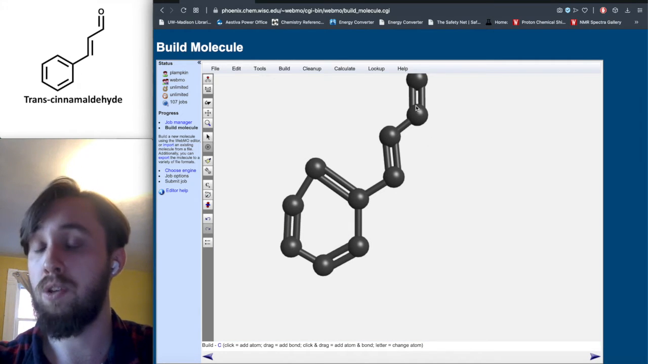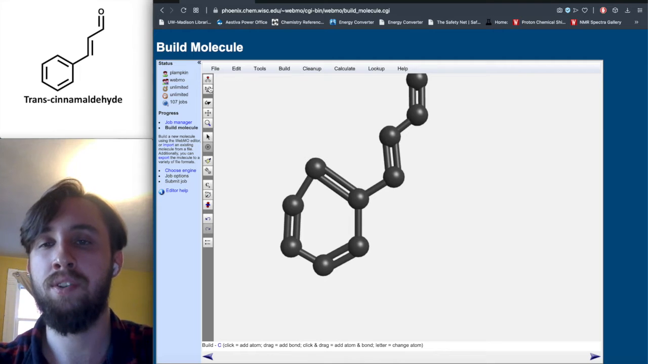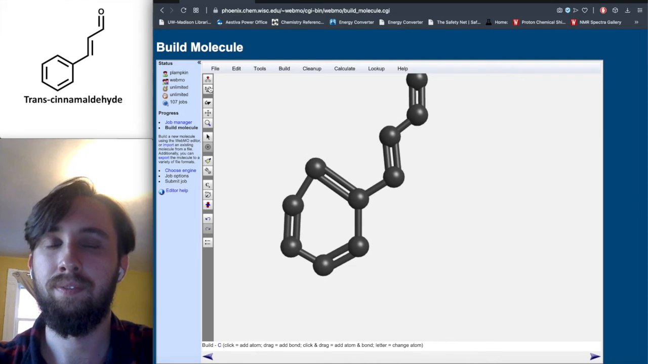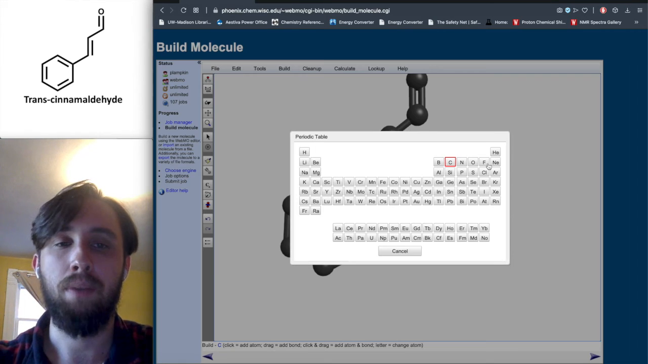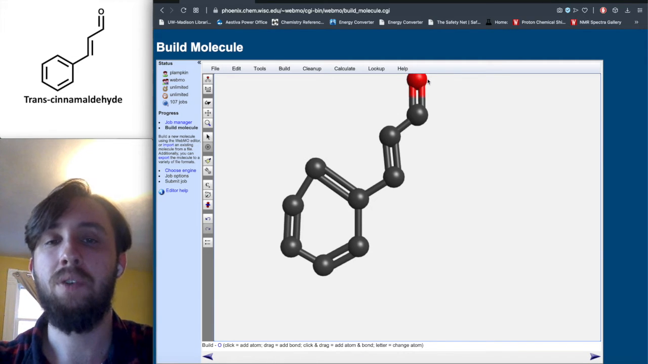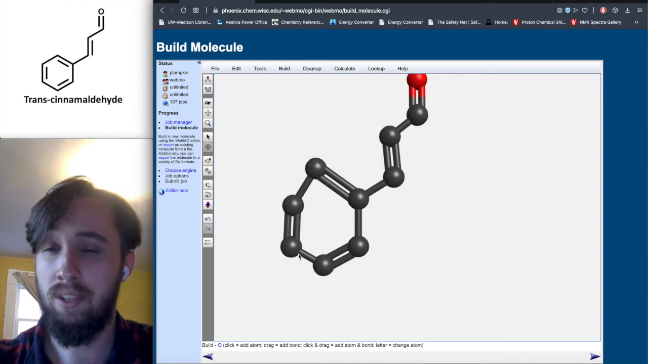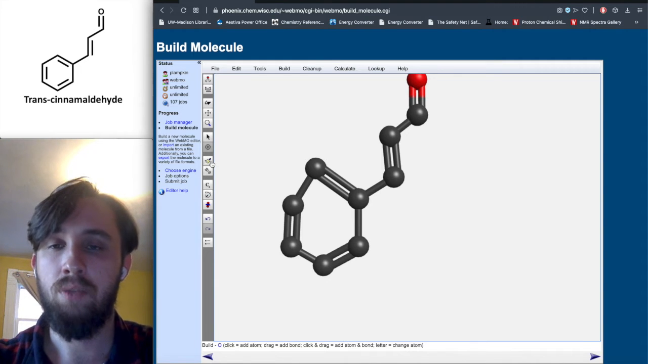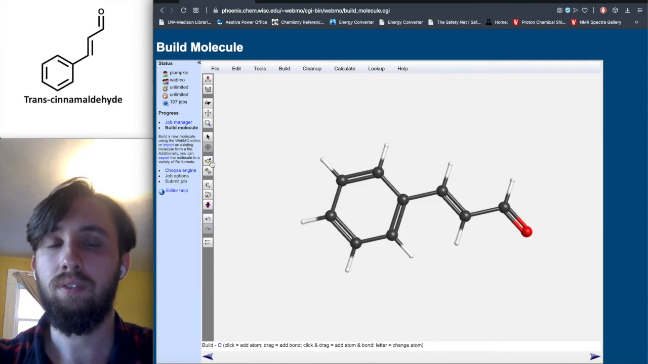So now, as I mentioned before, we need to turn this carbon into an oxygen, which means we click this button, and we're going to bring up the element list. So we'll hit oxygen, we'll click on that, and there we go. So now that's looking pretty close, except we're missing all of our hydrogens. Easy fix, we hit this little cleanup tool, and there you go.